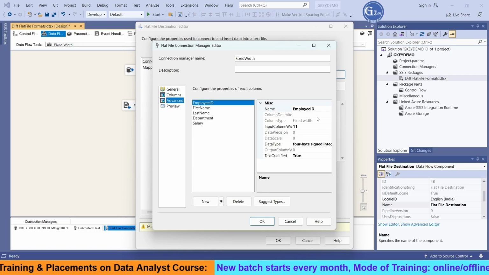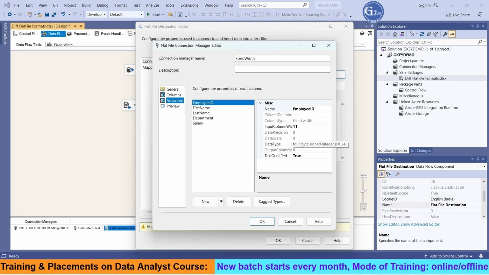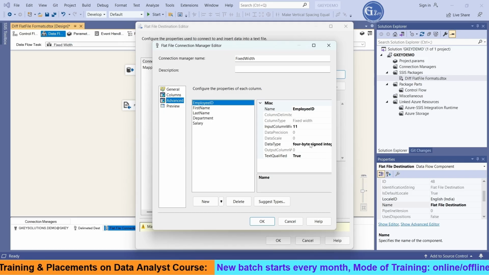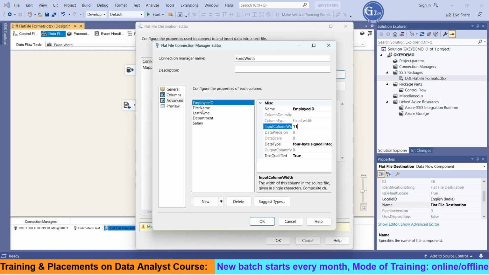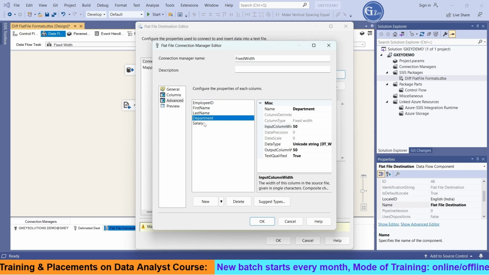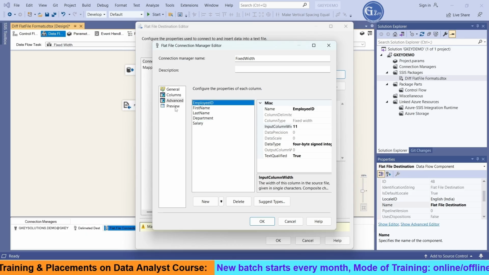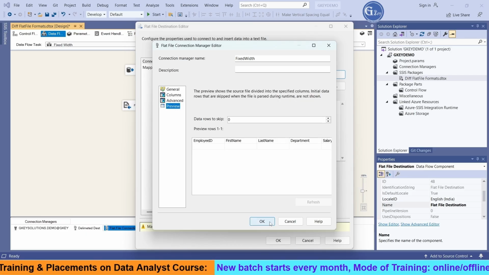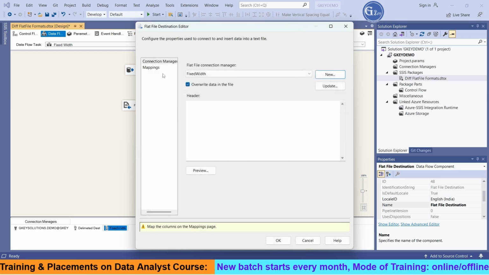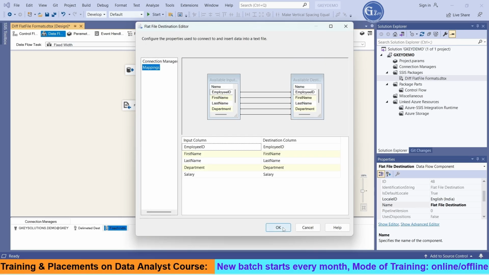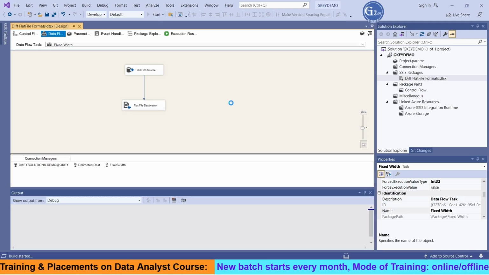In advanced, you'll have the different column length, input column length, or data type name. Based on your target file, you can change all these things, even the name of the column. If the length is too high, you can change the length as well. In this way, you can format these things in advanced. And if you preview the data, there's no data now. It is not yet loaded, and we are mapping it to the destination. We are trying to load the data.